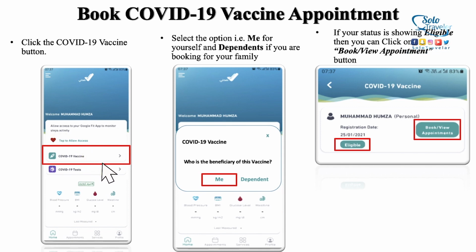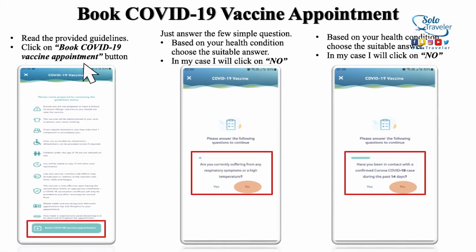Click on that button. In the second screen you can see the option to select: me, for yourself, and dependents if you are booking for your family. If your status is showing eligible, then you can click on book or view appointment. Read the provided guidelines. Click on the book COVID-19 vaccine appointment button.